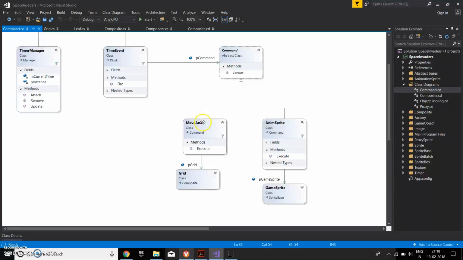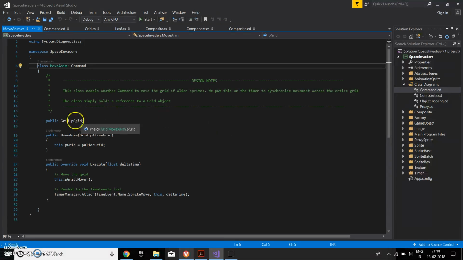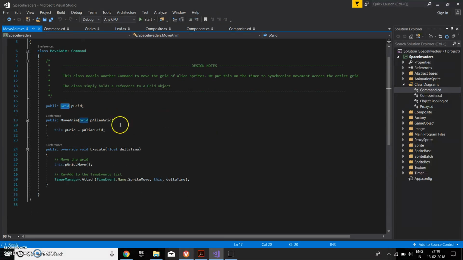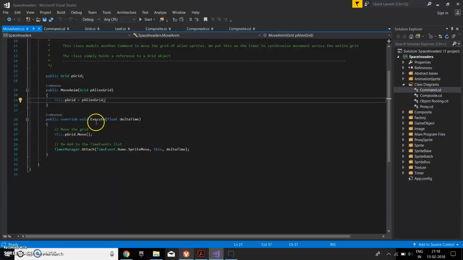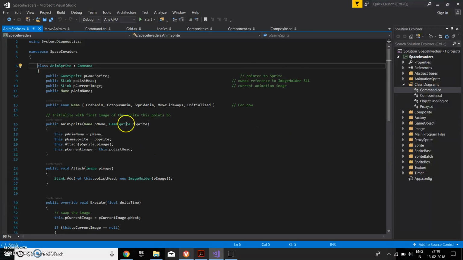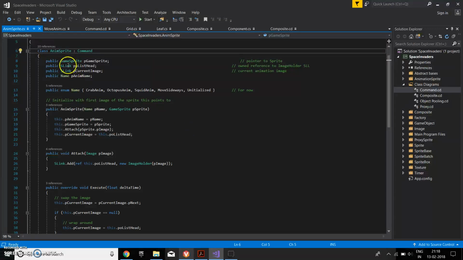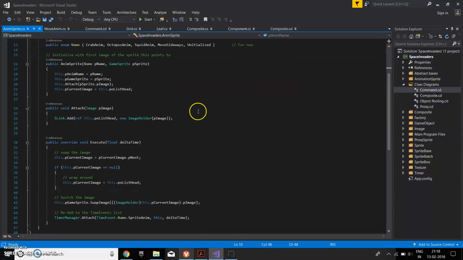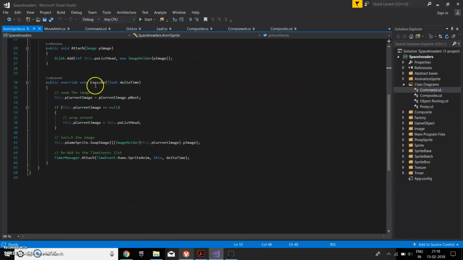For the move one, this class points to a grid, and basically the only thing that it's doing is every time execute is invoked, it calls the grid, and that's how it moves it, and then it reattaches itself to the timer with the next delta time. And the animation sprite is pretty much what it was last week. It has a single linked list of all the images, and then over here it just cycles through those images and reattaches itself to the timer.